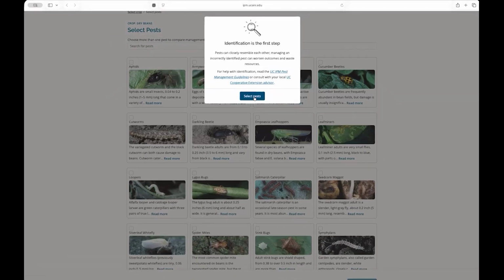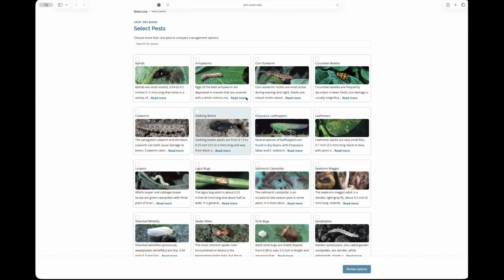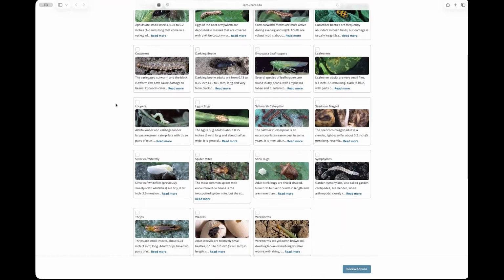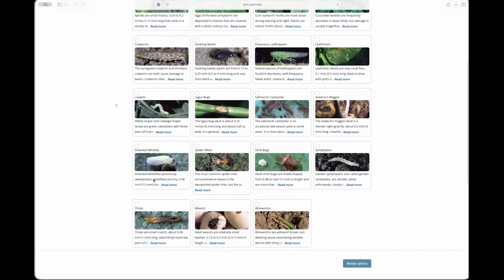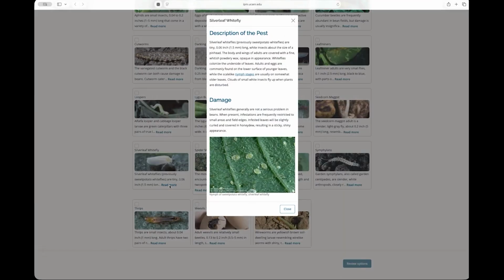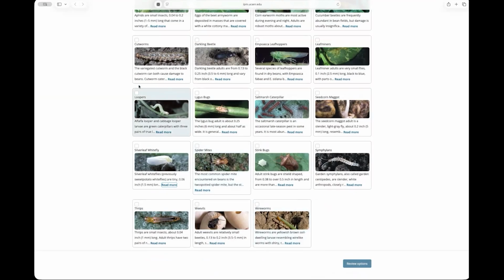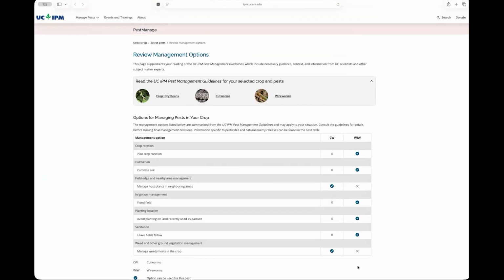Choose Select Pests. The following page lists all pests included in the UC-IPM Pest Management Guidelines for your crop. Choose Read More to see more detailed information about a pest. Select one or more pests to review their management options. Your selections will appear at the bottom of the page. Proceed by selecting Review Options.